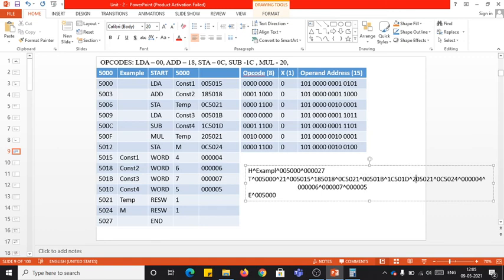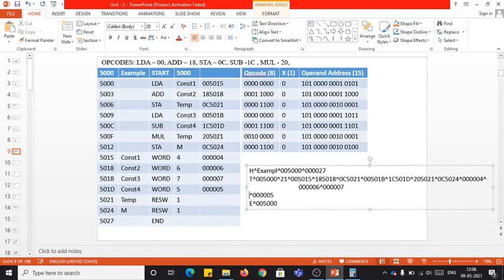33 plus 6 is 39. 39 plus 6 is 45. 45 plus 6 is 51. 51 plus 6 is 57. 57 plus 6 is 63. 63 plus 6 is 69. Very importantly, right here, you can only have till here in the current text record.